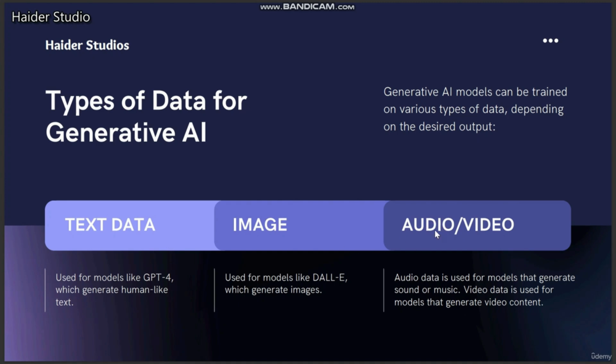After that, we have audio, which is used for generating sounds and music. This can include recordings, music, speech, environmental sounds, etc. Then we have video data. This is used for models that generate video content. This data can include movie clips, animations, and other video footage.